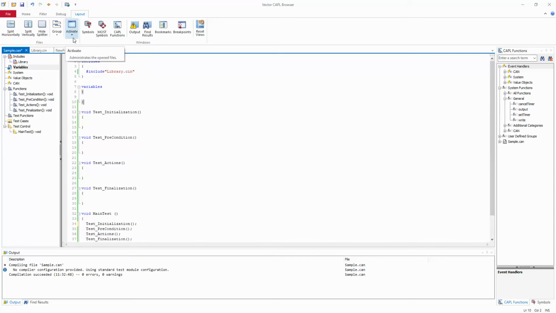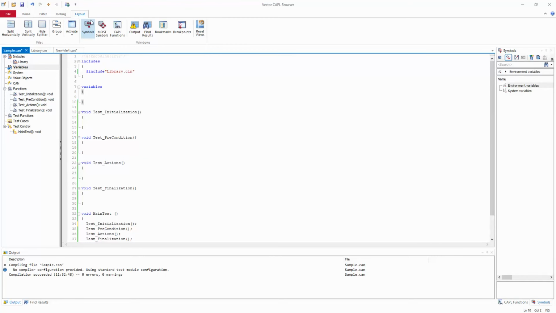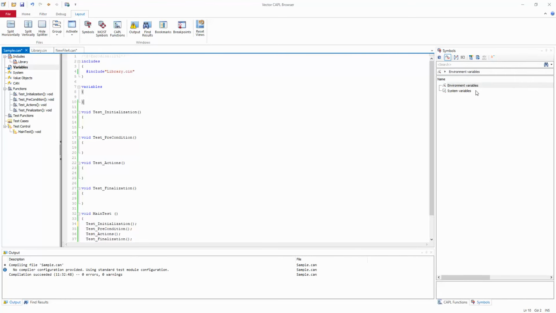So that is the purpose of this activate option. And symbols is one of the Windows options. When you click onto it, it will display the symbol specific data. Here it will list down all the CAN network signals, and it will also list down all the variables, environmental variables or system variables, and other options. So that is the purpose of this window.